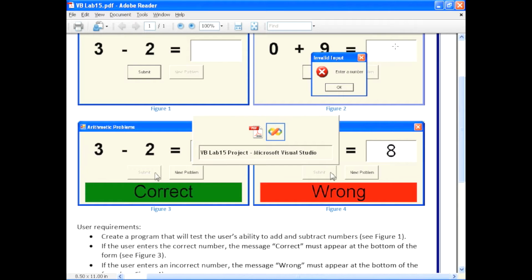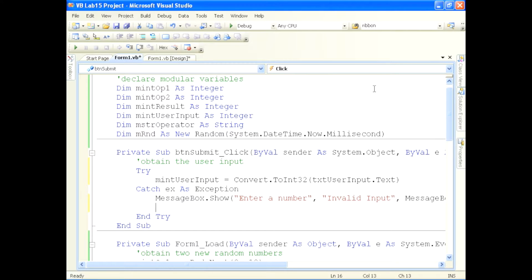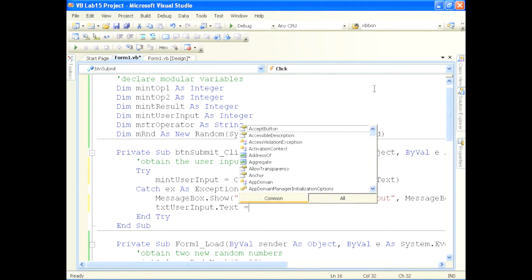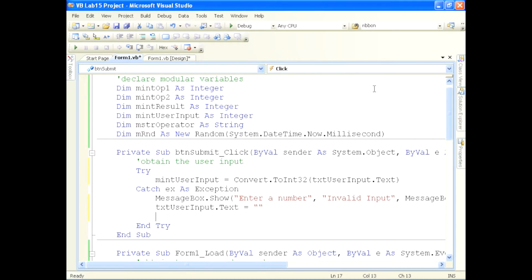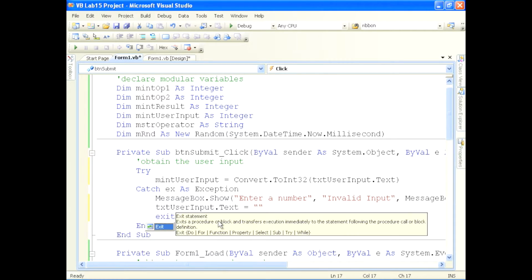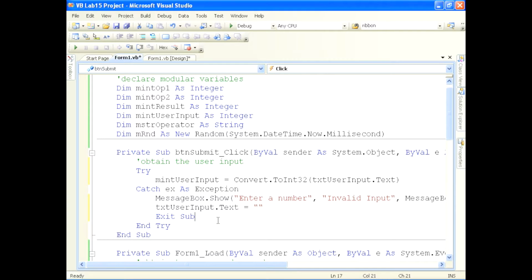And so the way that we're going to do that is as follows. We're going to type txtUserInput.Text, and we're going to assign that to nothing, quote, quote. So what this thing does is it says blank out the text property for this particular text box. Okay? So now that it has been blanked, the next and the last thing that we want to do here for this try block is we want to end the sub or exit the sub.